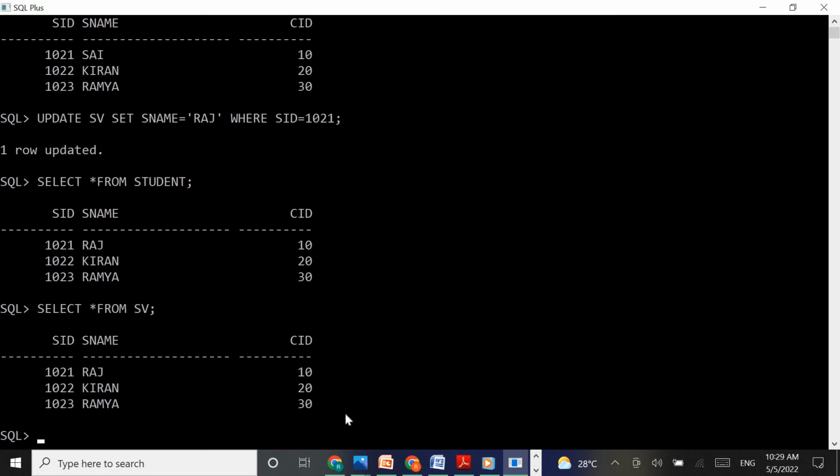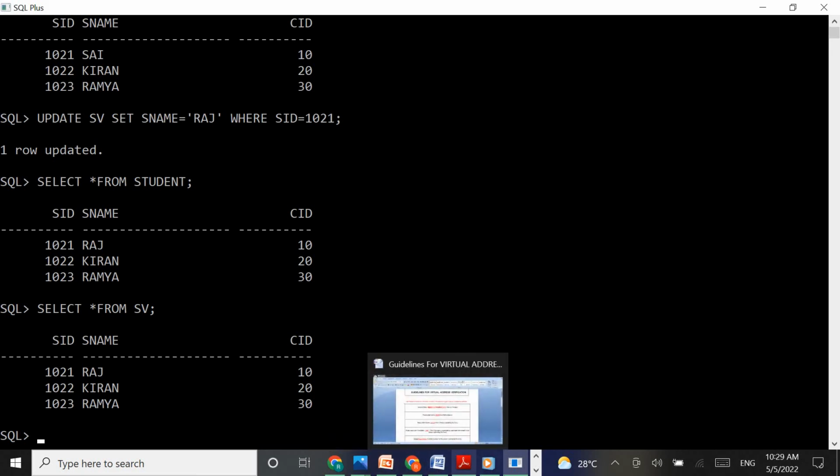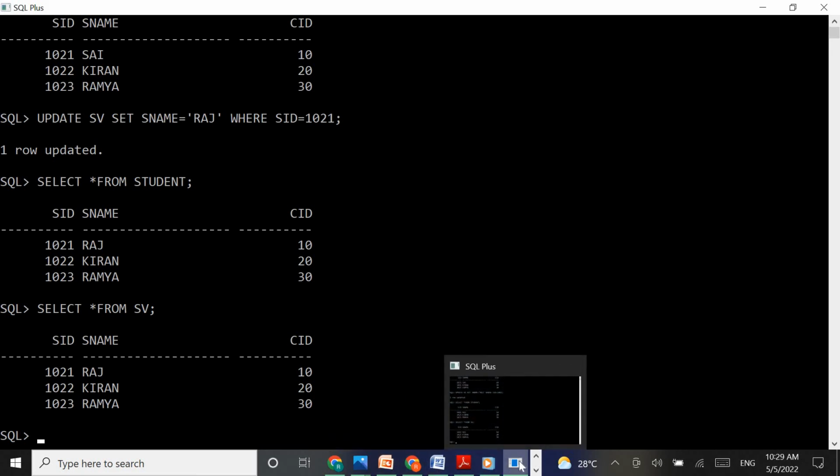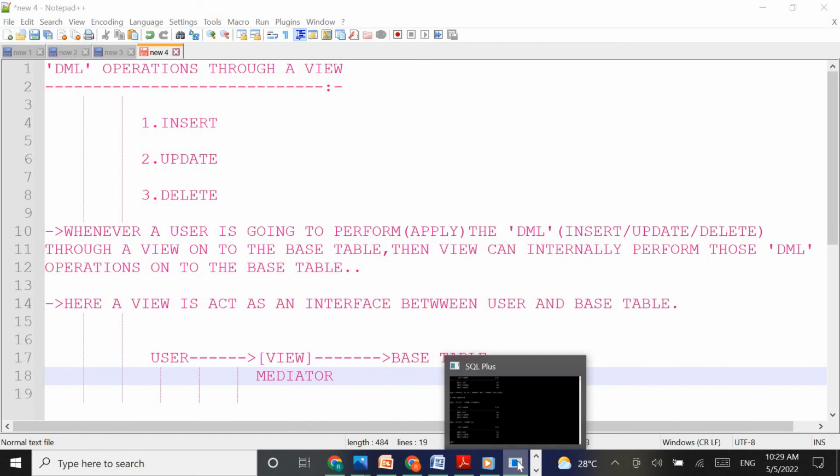So this is the concept of views, and how these views are used by the user. So this is the concept of simple views in Oracle database.